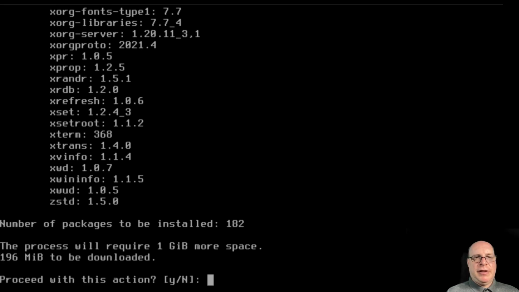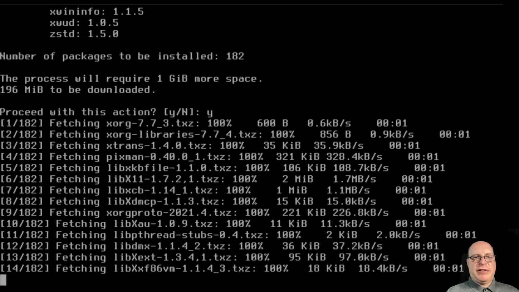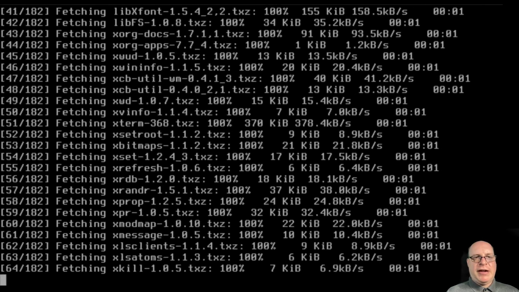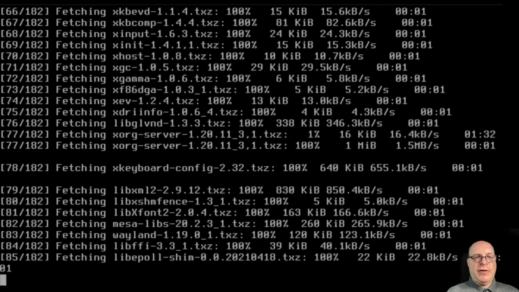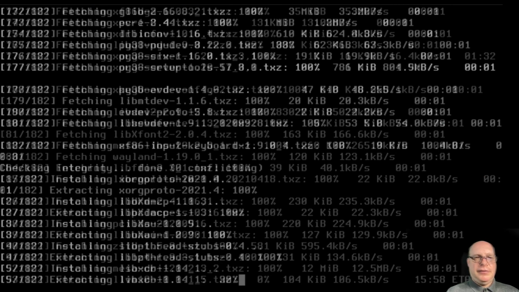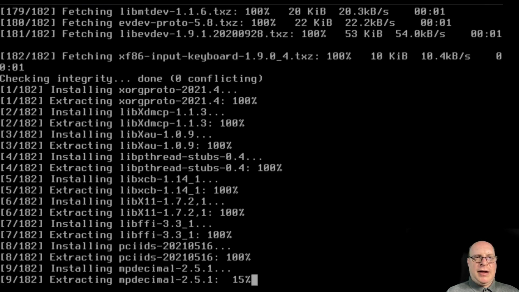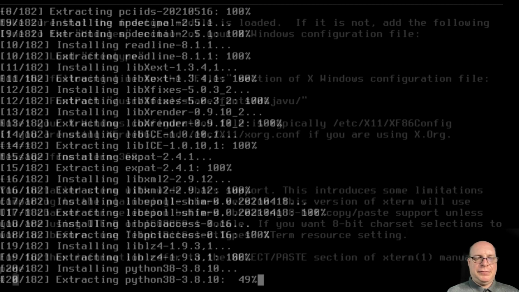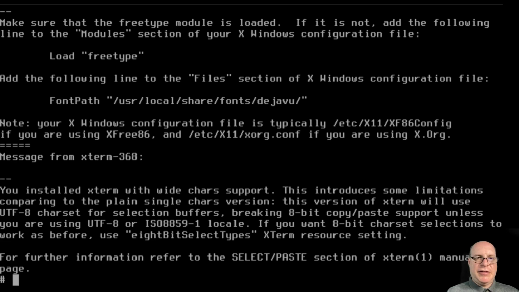And next, let's pkg install xorg. So that's the first step, is to install the X Windows system. That's going to fetch a bunch of packages, fetch or download. Okay, now it's extracting the downloaded packages and installing. All right, and it's done.